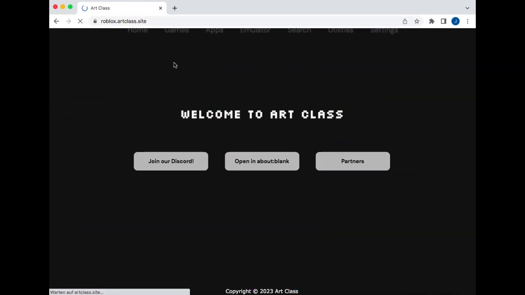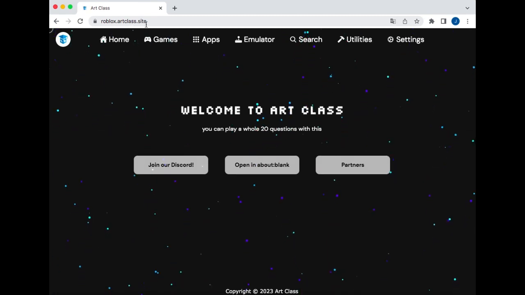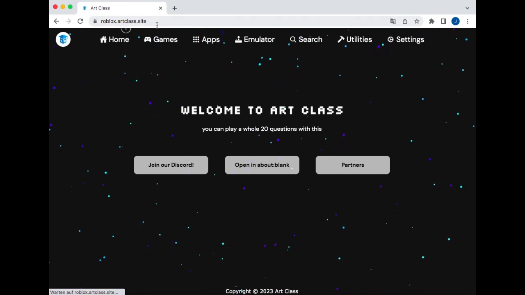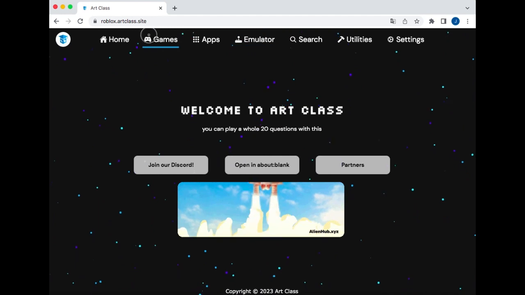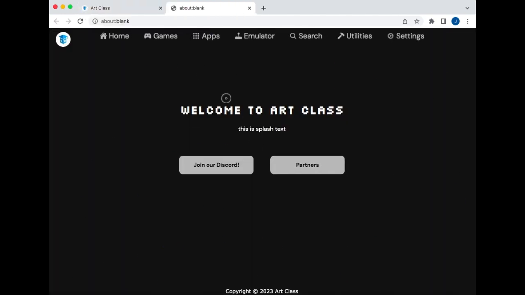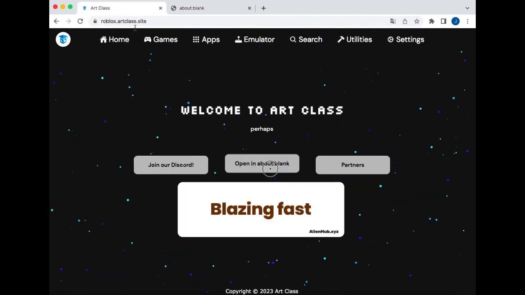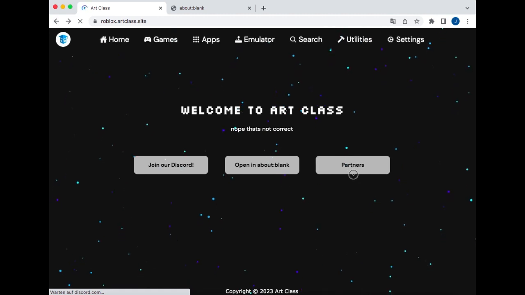And it opens the same page, so you can always reuse this thing until they block the domain. But for now, this proxy is basically not bannable. So let's check out all of the stuff it has. Here you can open it in about blank, so nobody can see anything. Then they have a link to their Discord right here, but we're just gonna go back because we don't need that right now.